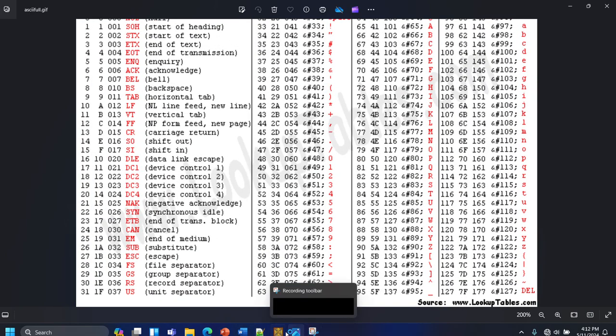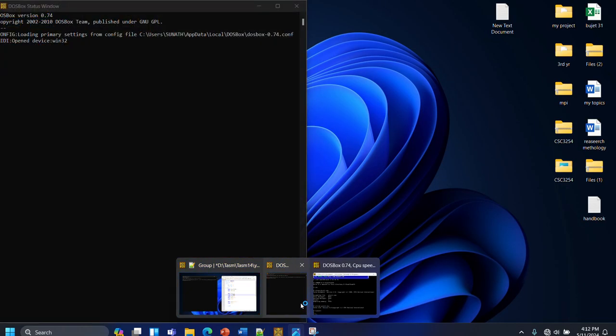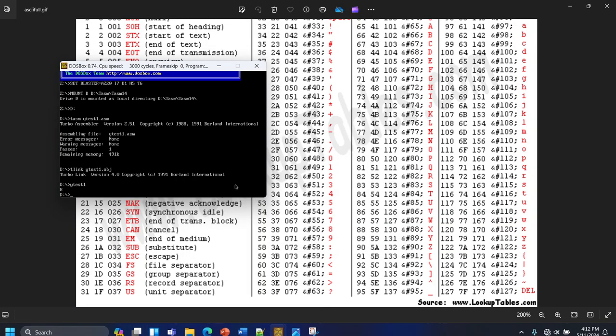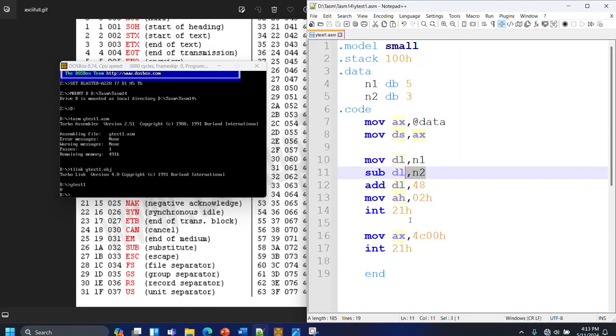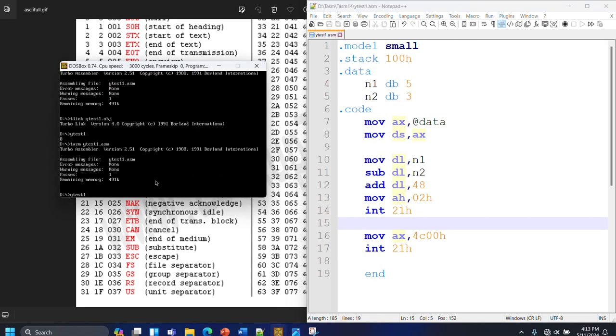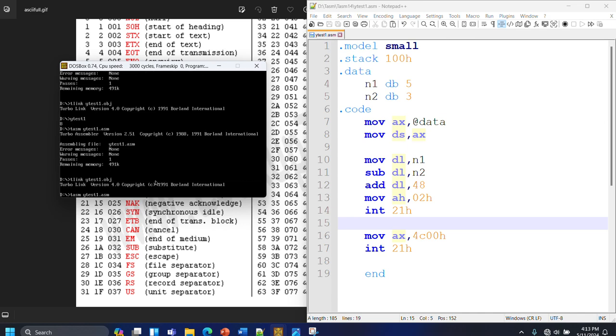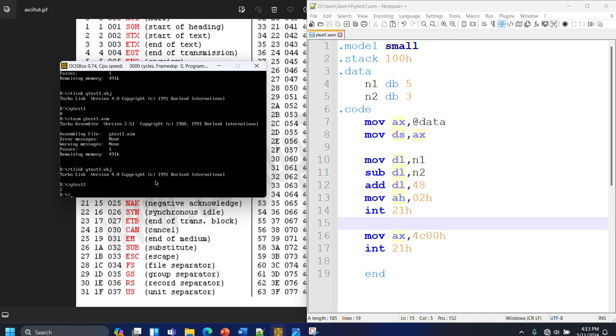So let's see how the output is. Yeah, so I have to save it, right? So save and compile, no errors, link the object file, and run. 2. Correct, right?